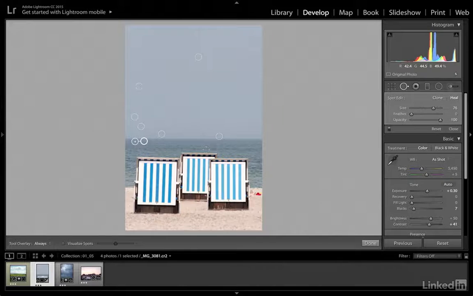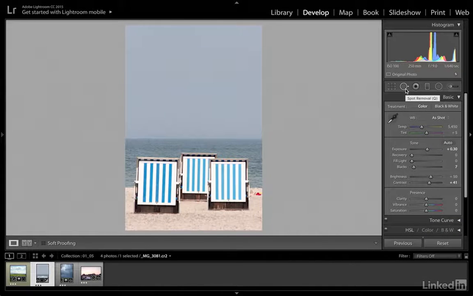So you might think, well, I can't tell if you remove spots or not. There's all those circles all over the place. If I unselect the tool, they go away, and now you can see that the image is much cleaner. It looks like I missed one right there, but I'll go back and pick that up later.